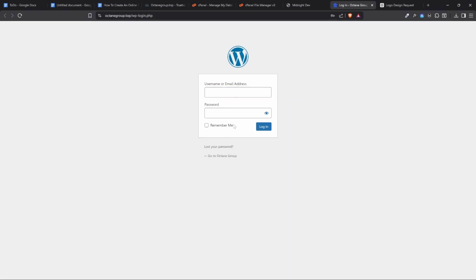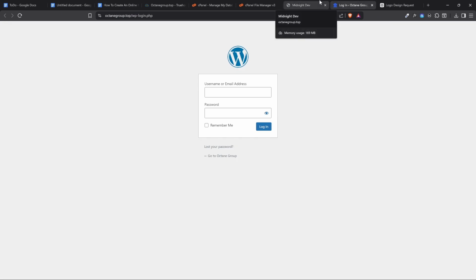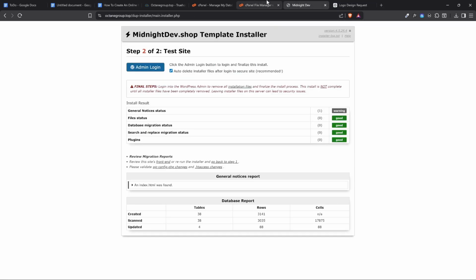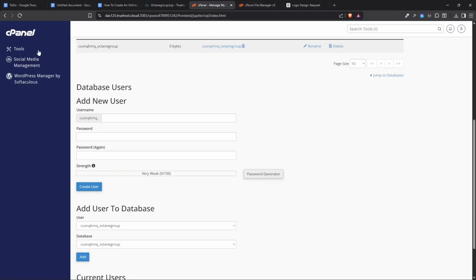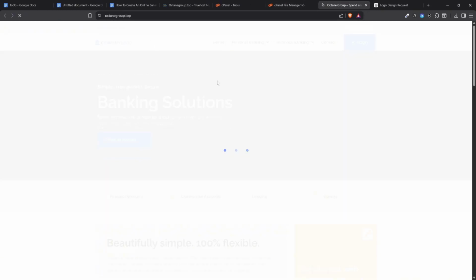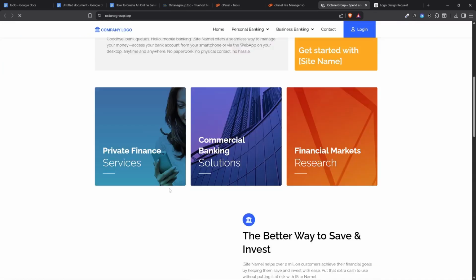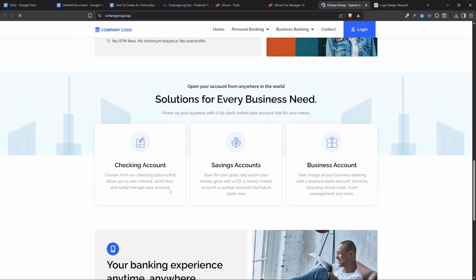Okay, so if I just click this admin login, it's going to bring me to this WordPress admin login. The admin link, so your website admin link is your website.com/wp-admin. Okay, so let me close this first. Okay, so let me open my website again. Now I've installed the templates. So if I open my website now, you see my website now. Okay, so the template has installed, the design has installed. You can see it here. Everything has installed on our website.